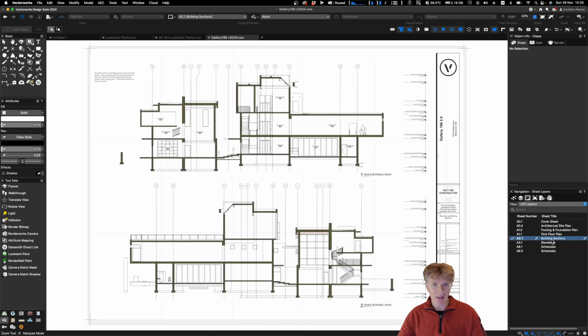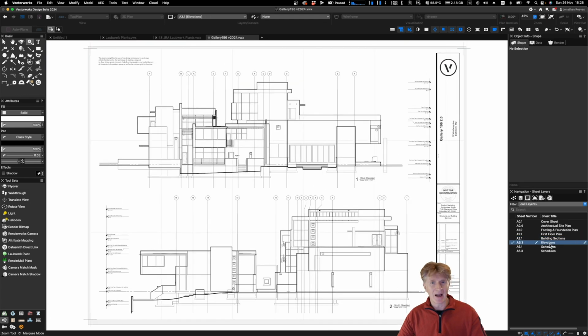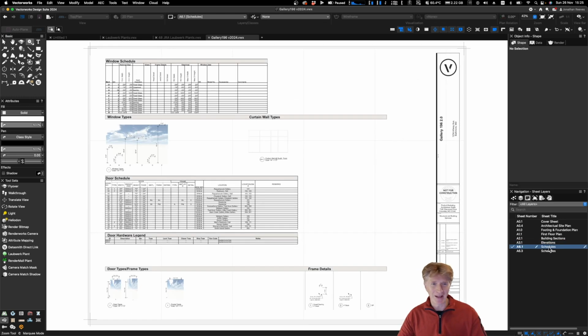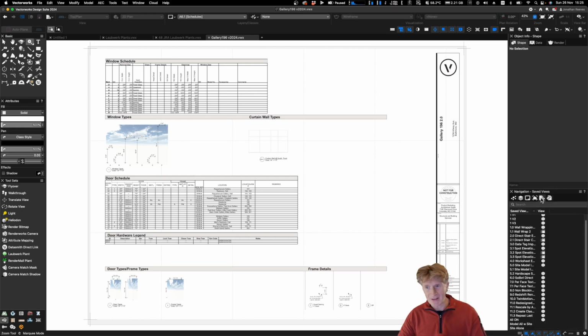Some really nice building sections as well, and wonderful elevations, both in hidden line and render mode too. And of course, scheduling is one thing that Vectorworks is super strong for. We can schedule pretty much anything that we build or draw in our model as well. So actually what I wanted to do was start off with the saved views, to demonstrate some of these features.